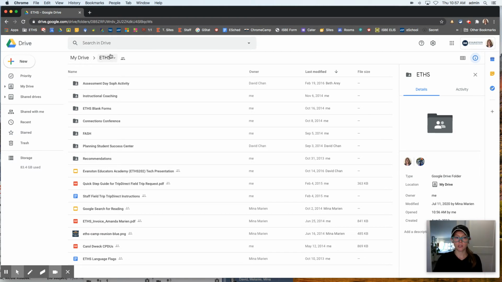So here I am in my ETHS folder. That's where I'd like to upload. So I click the new button in the top left, and I'm doing a whole folder. So I would select folder upload. You can do individual files as well, and that's up to you. But I'm going to go ahead with folder.